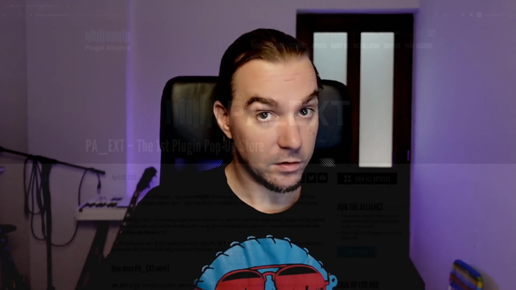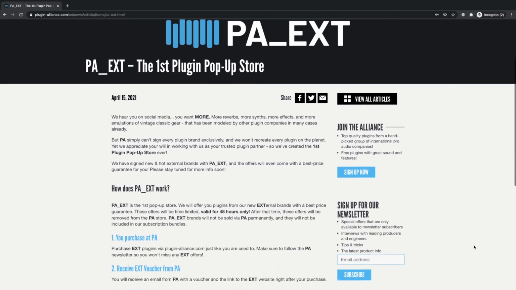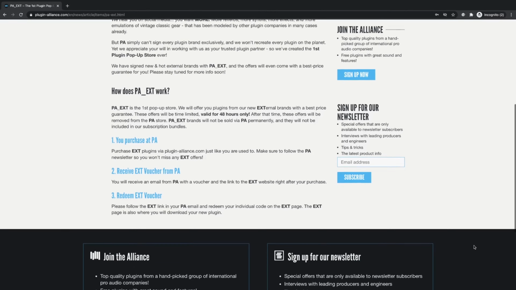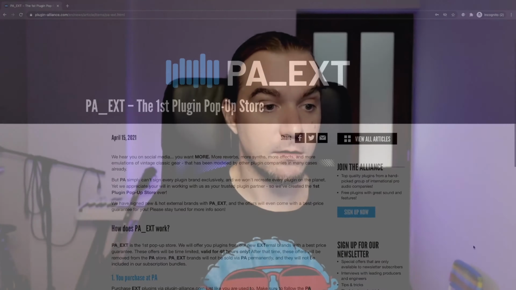And this is the launch of PA... How do we say it? Is it PA Extended, or are we going by the short version? PA_EXT. Whatever you want to call it. Basically, Plugin Alliance have announced that they are going to do little pop-up sales on third-party plugins. So software that isn't developed specifically by Plugin Alliance is going to go on sale at Plugin Alliance for a special deal for a limited time.